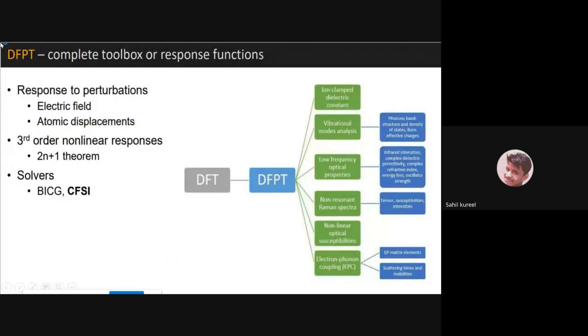generally the DFPT, how the response works. Something that we have attached: electric field and atomic displacements, third-order non-linear response, and solvers that support DFT and DFPT. Like you can see, ion-clamped dielectric constants, vibrational mode analysis that supports phonon band structure and density of states, Born effective charge. Many of the users want to ask how they work.